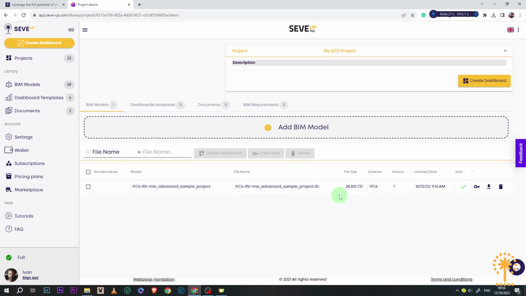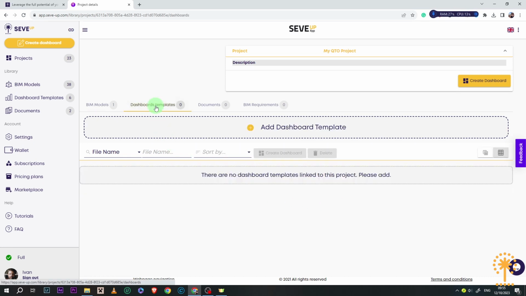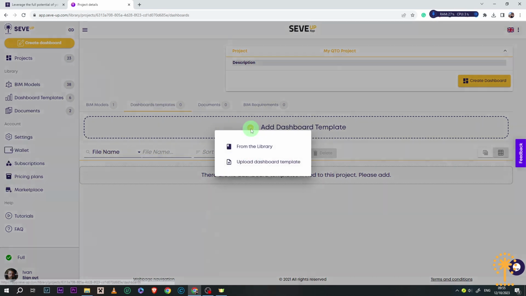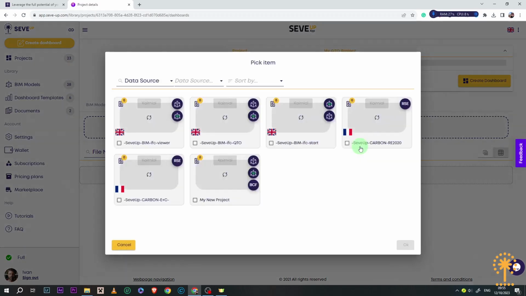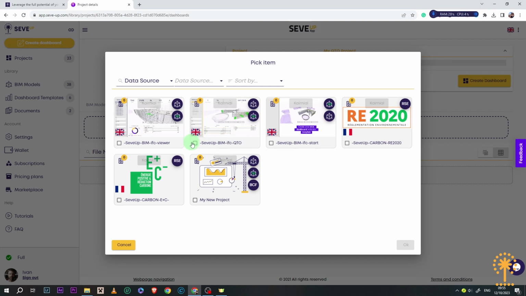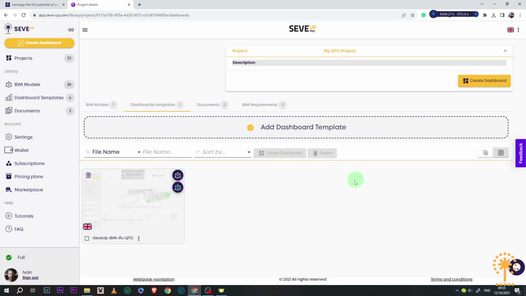Wait for the green tick to appear under Jobs and your BIM model will be finished loading into your new project. Next, we're going to add our dashboard template to the project. So click on the tab for that here, then click on the large Add Dashboard Template button right in the center. Again, you can either choose to upload one or choose it from your library. There are several dashboard templates for us to choose from. They are already provided by Seveup, so I'll choose one from the library. Then we click on the menu button and choose the Seveup QTO dashboard template right here by clicking on the little box, and then we click on OK. Then we click on Create and you can see that the template has now been added into the project.